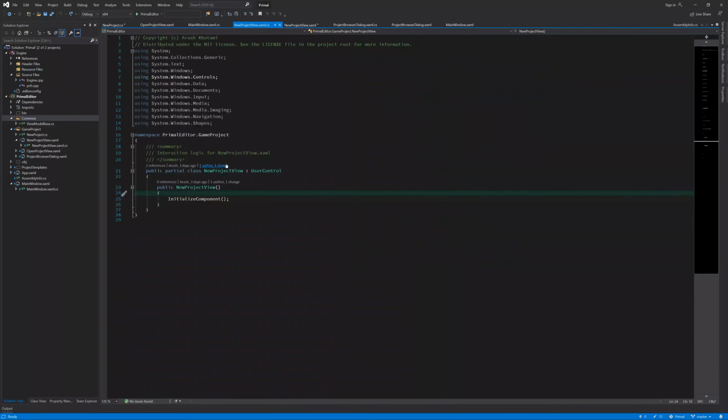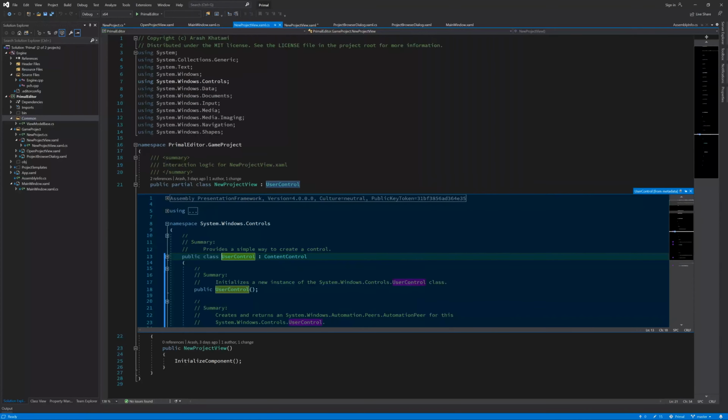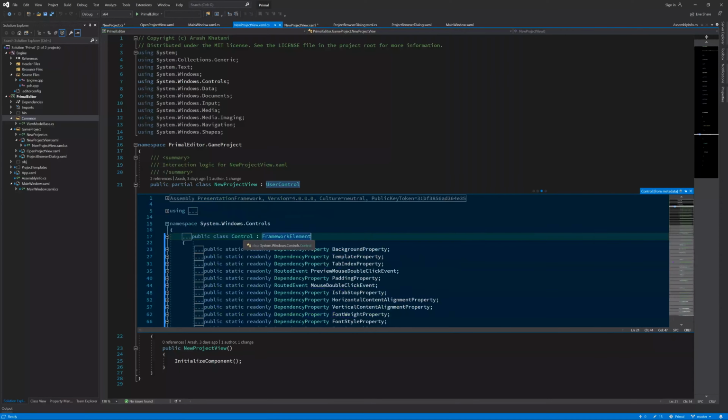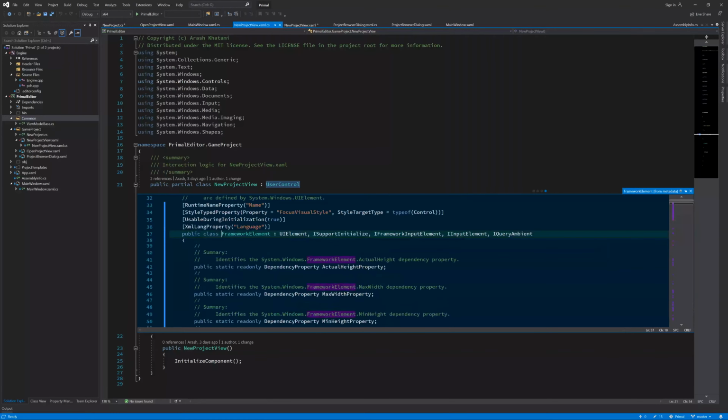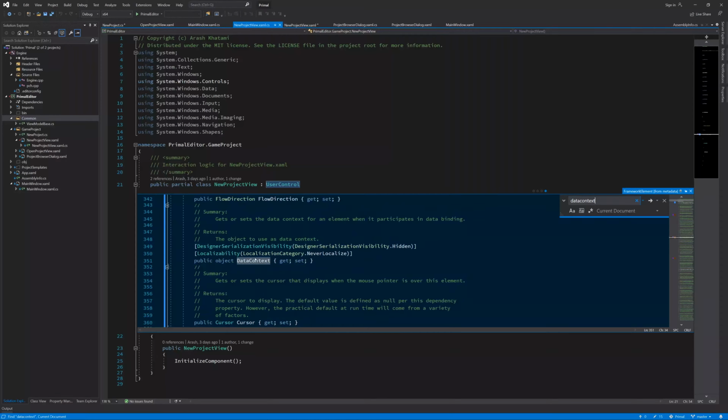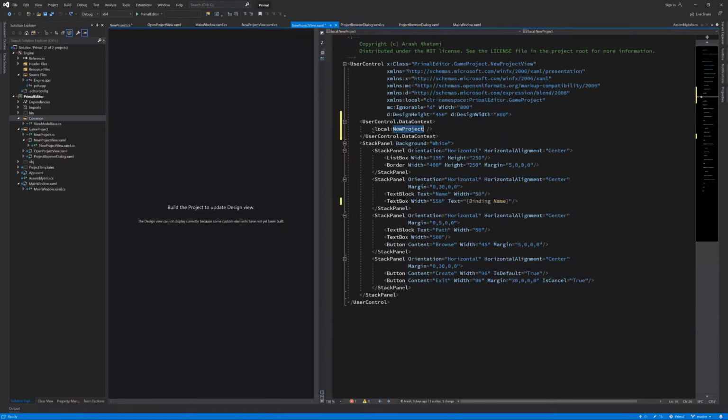The data context is an object. If I can look it up here. So in framework elements, there is a DataContext. Here it's just a property and its type is object. That means that it could be anything. By doing this, I create an instance of new project and set it as the data context.